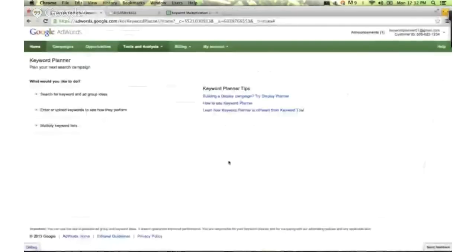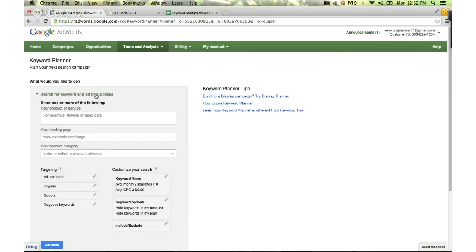Thanks, Rob. So what I'm going to do is demo the tool from a brand new account. There's nothing in here, so we're going to start completely from scratch. When you open up Keyword Planner from the Tools and Analysis tab, you see that you have three options to get started. The first is to search for keywords and ad group ideas, or upload keywords to see how they perform, or multiply keyword lists. For this demo, we're going to start with searching for keyword and ad group ideas.